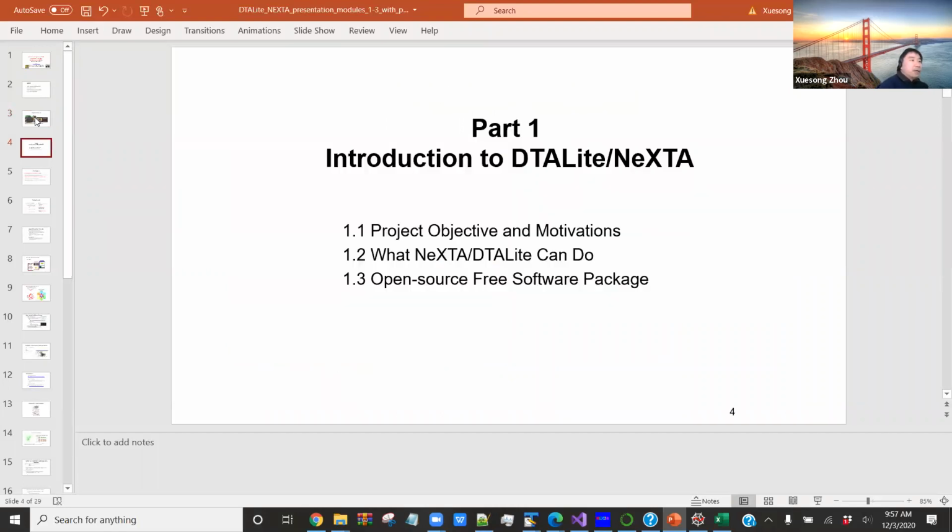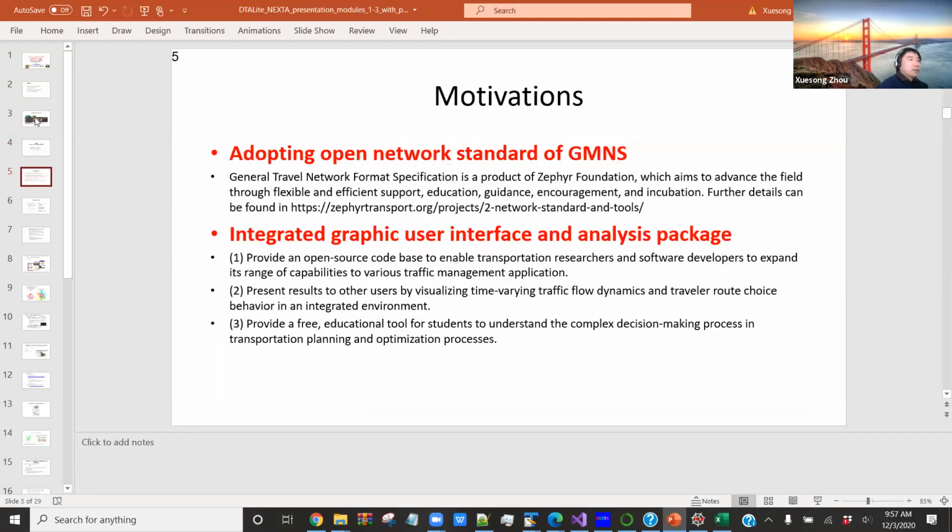In this part 1, I will talk about the project objective, motivations, and what NeXTA and DTA can do, and then talk about the overall design of the open source free software package. This is motivated by a number of important open source products, for example, GMNS, the General Transit Network Format Specification, and the product of the Life Foundation, which tries to advance flexible, efficient support, education, guidance, and encouragement through this open source, open standard effort.